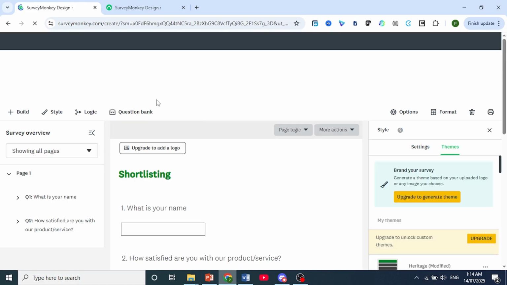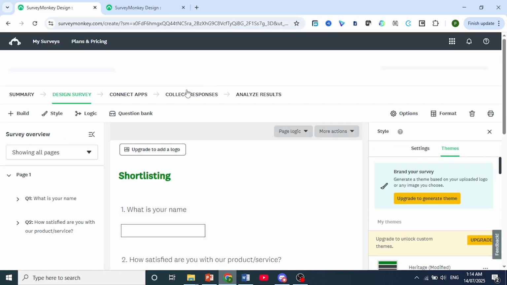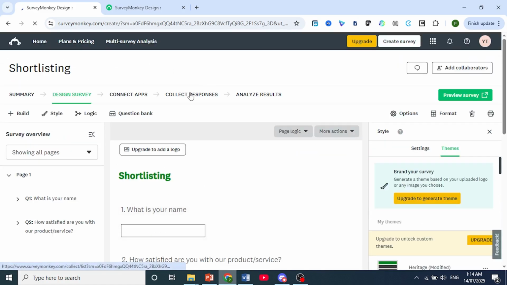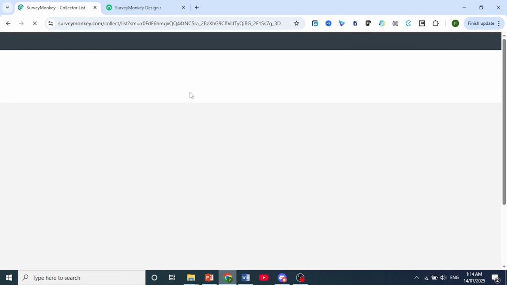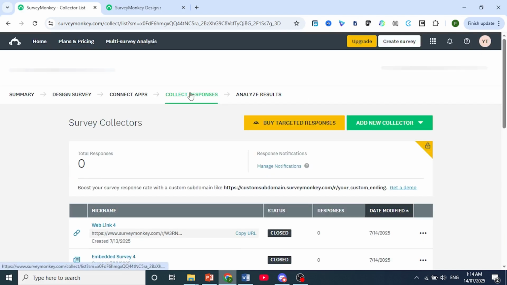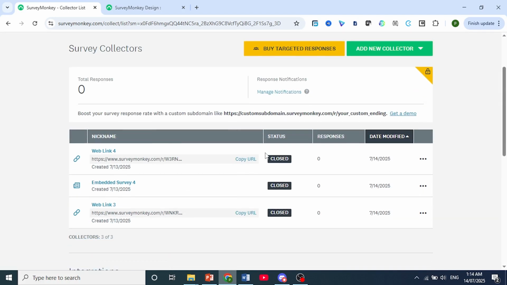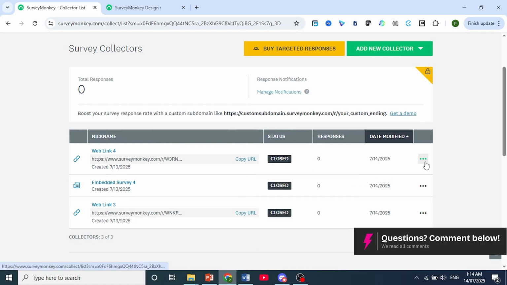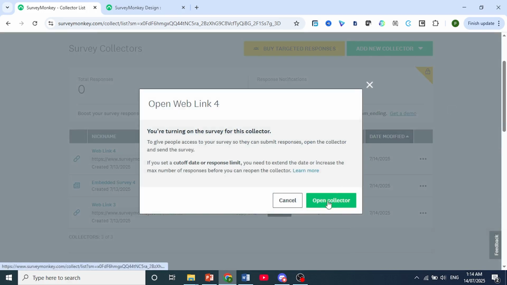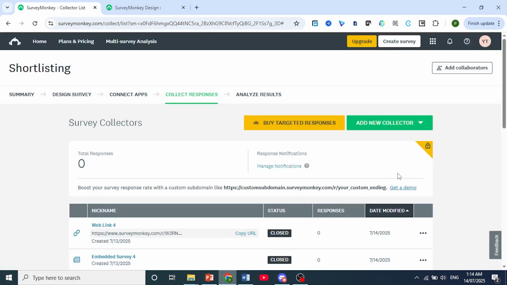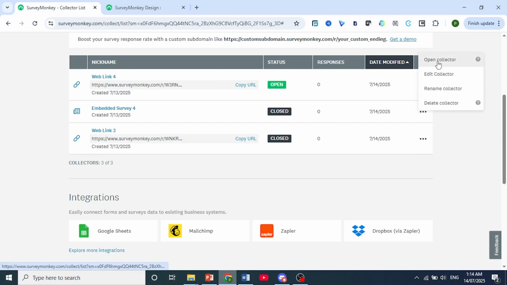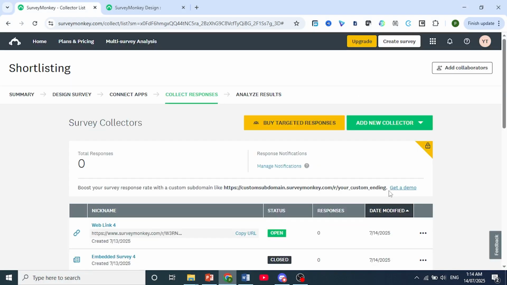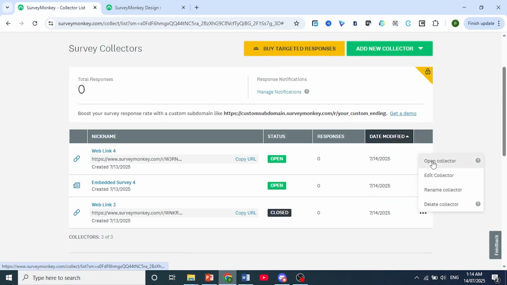Once this page loads up, I want you to come here at the top panel and click on Collect Responses. Here you will be able to see all your different survey collectors. Whatever is having a status of closed, go ahead and change this to open. Click on these three dots, then click on Open Collector. There we go. Click again on Open Collector and just repeat the same process for each one of them. And this one is the last one.